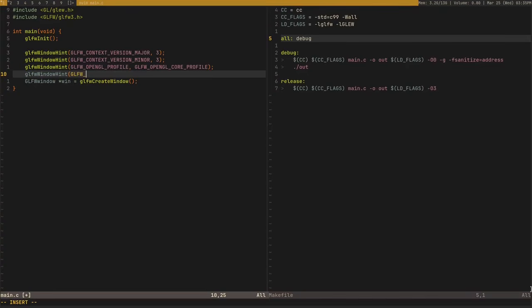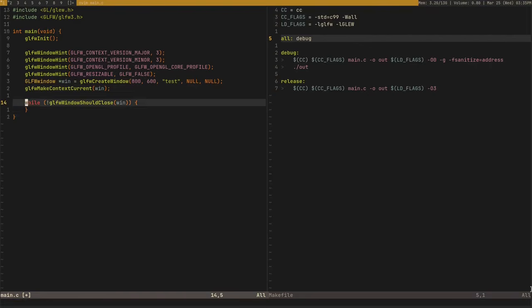So GLFW resizable, GLFW false. And here I'm going to do 800 by 600, and the title is just going to be test. No monitor, no share. Then glfwMakeContextCurrent window. While we shouldn't close the window, it's just a loop. And here we do a glfwTerminate, glfwDestroyWindow instead of create window. Man, this is unnecessary. I wanted to focus on the renderer already, but I have to go through GLFW now.